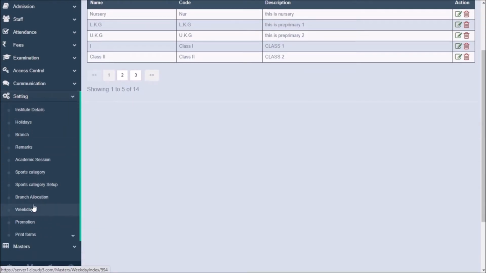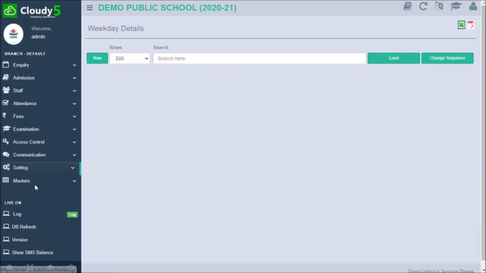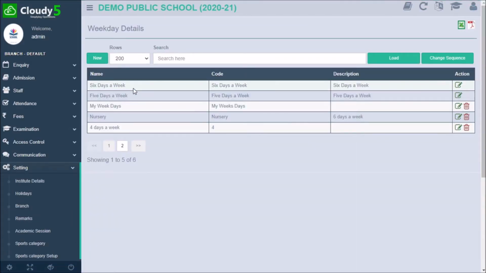Go on to the settings, click on weekday. Let me explain to you what weekday is. As you all know, all the classes have different working days in a week. Primary students have 4 days of work in a week, whereas high school students have 6 days, and the students of 11th and 12th have special classes too, hence 7 days working in a week.